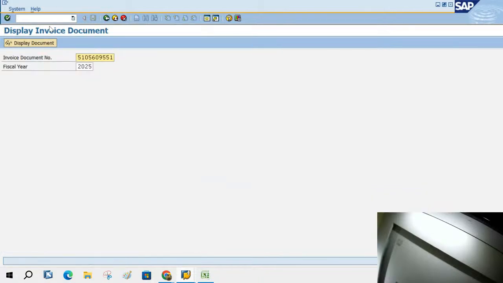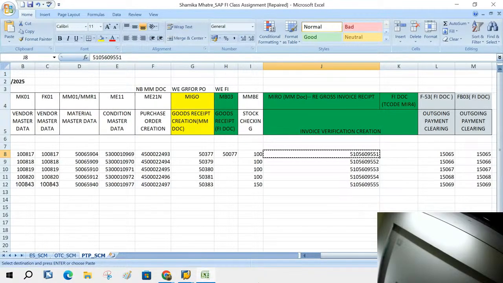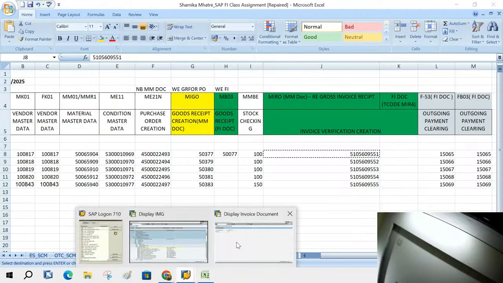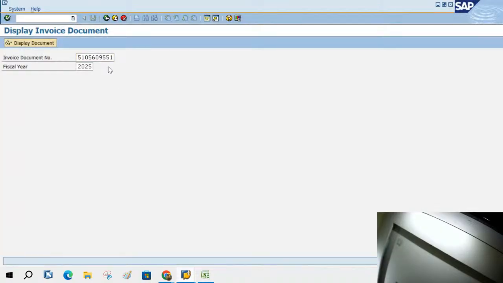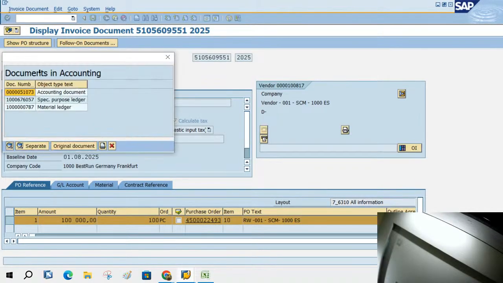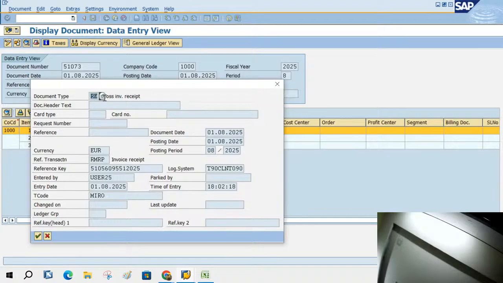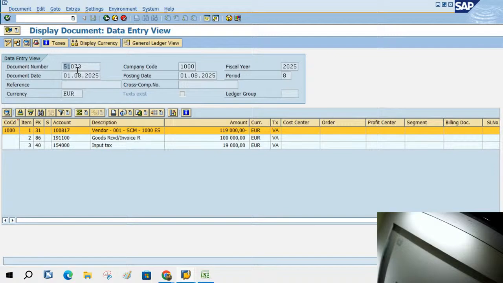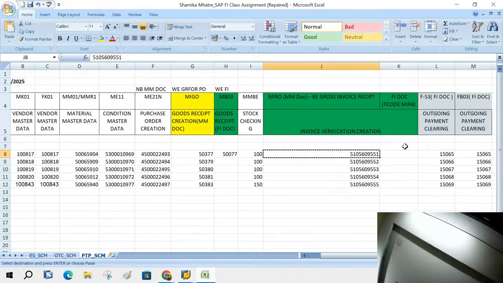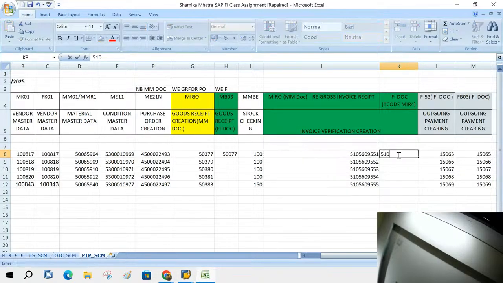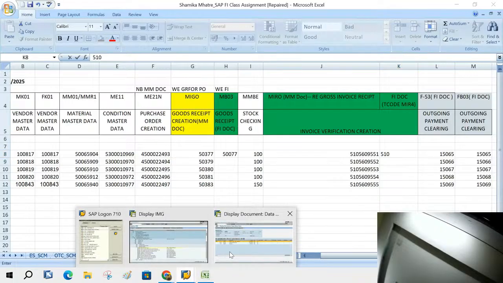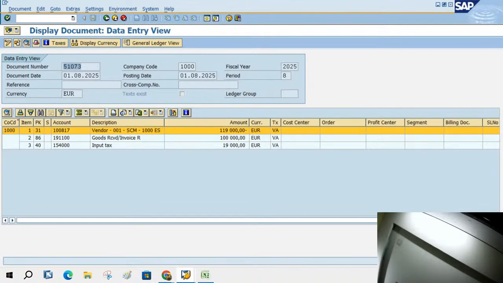MIR4. Then I have entered my number and the year 2025. Press the enter key. Then click on follow-on document. I am getting the FI document number. Click on the hat. I get the FI document type RE. So what is my number? 51073.